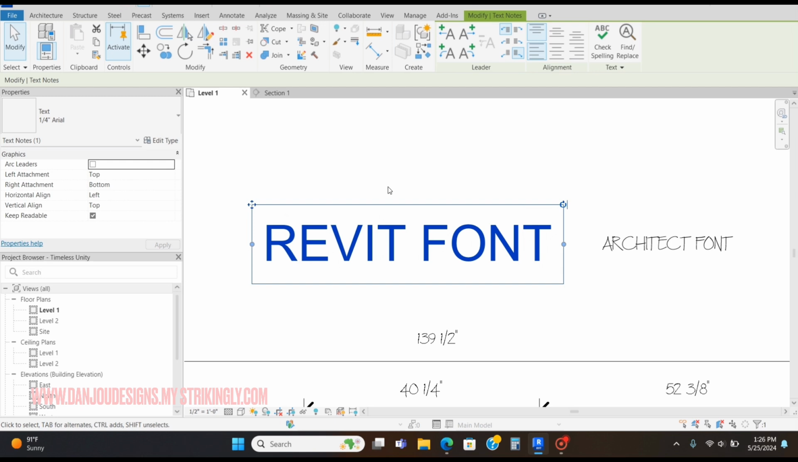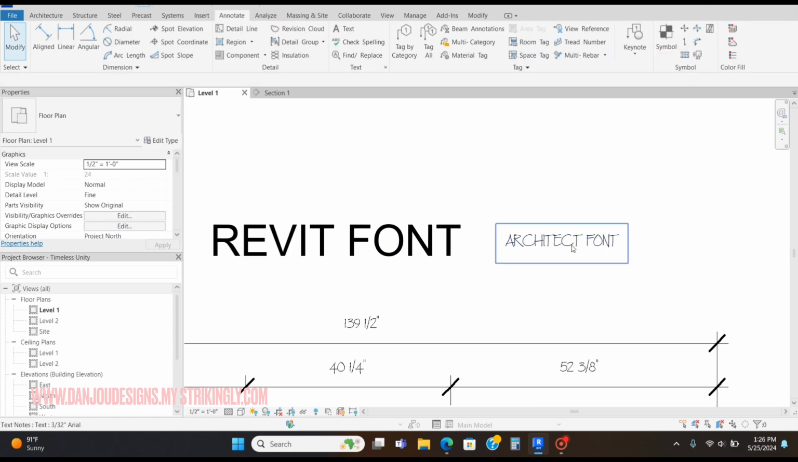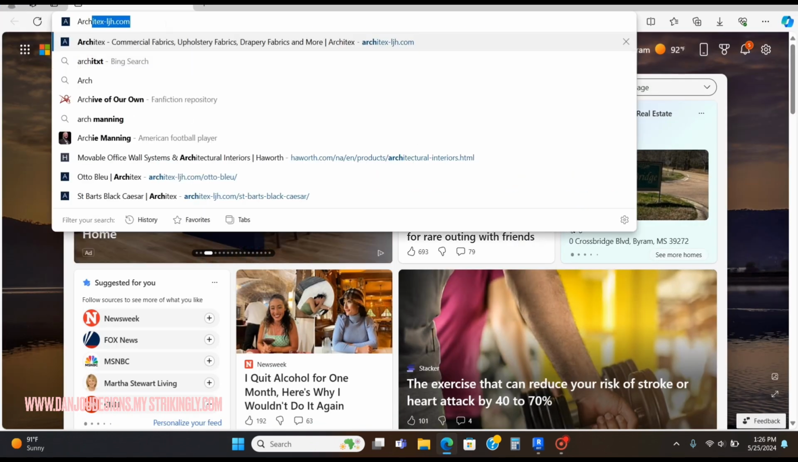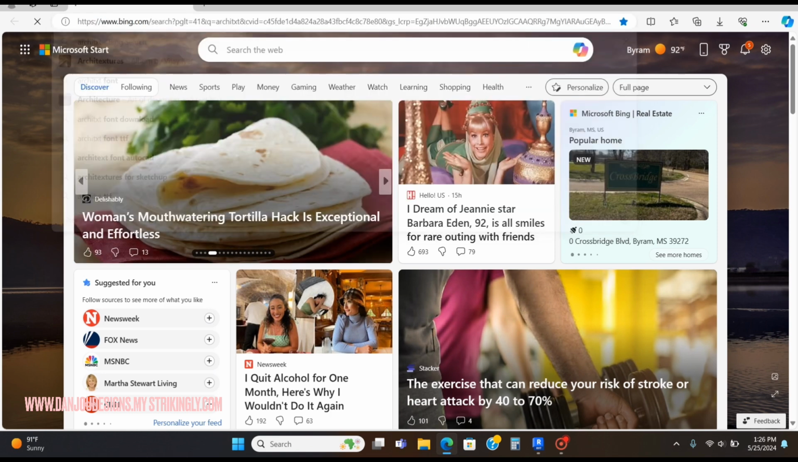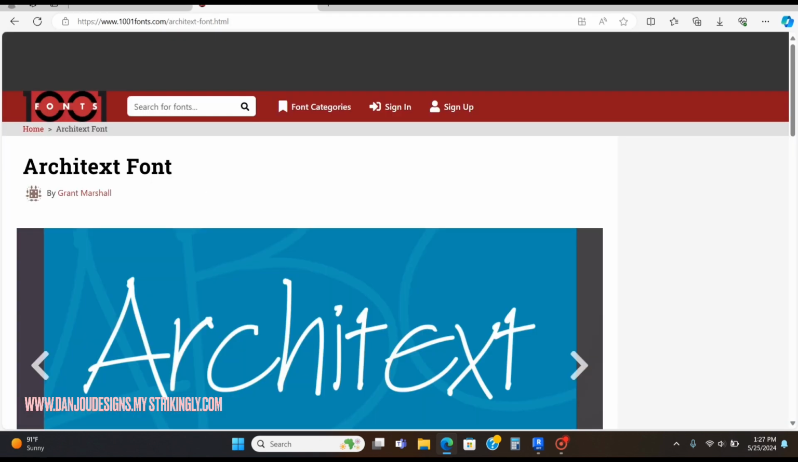You have to apply each and every one of them to see what they actually look like, and that's very annoying. So if you want to get the Architects font, and this is pretty close to it, but you can find other ones, go to your web browser and type in Architxt. And click this one that says Architects Fonts.